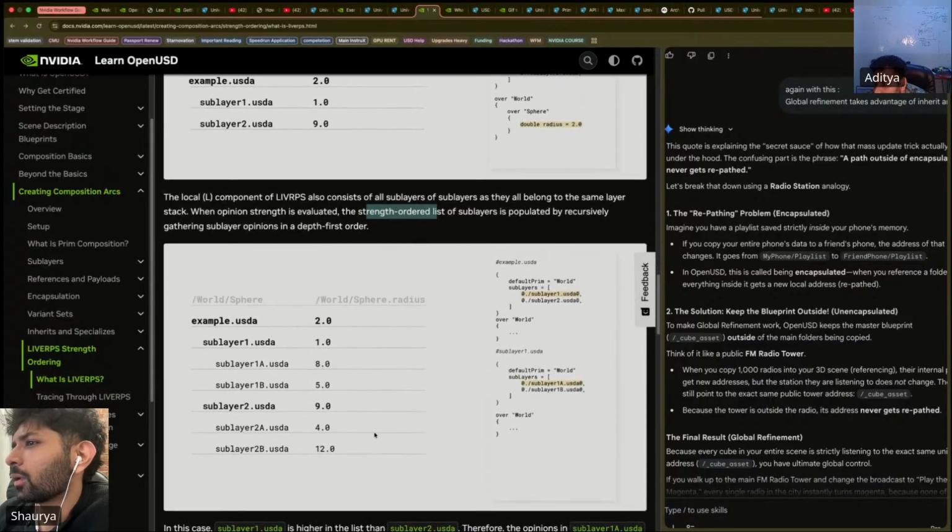Okay. So over here in example.usda, the default prim is world, the sublayers are 1 and 2 sublayer, and then over here is this. What is this? Oh, this is a second USDA file.